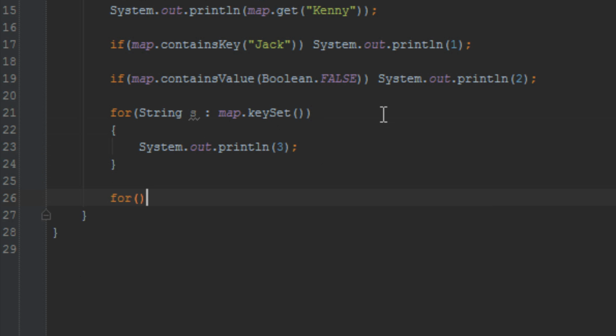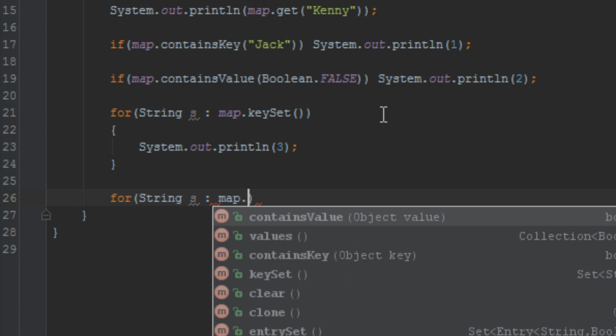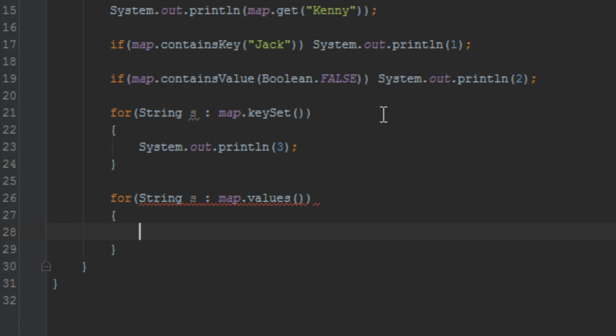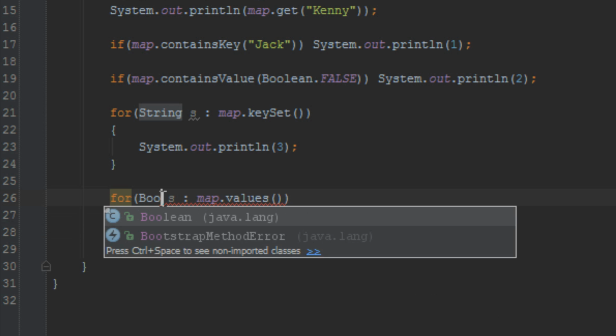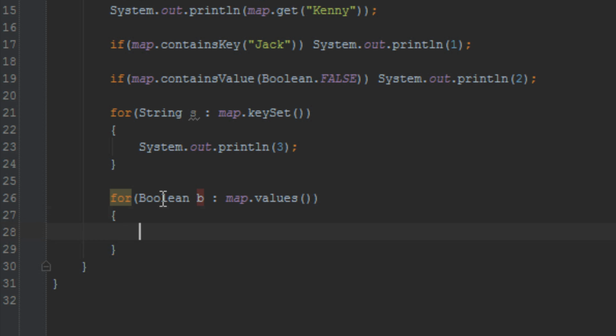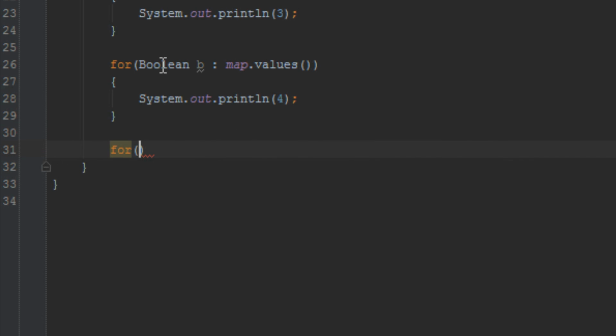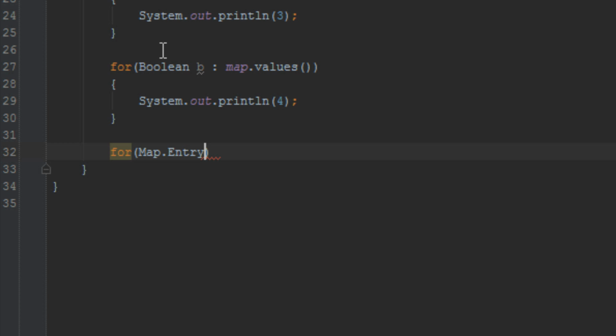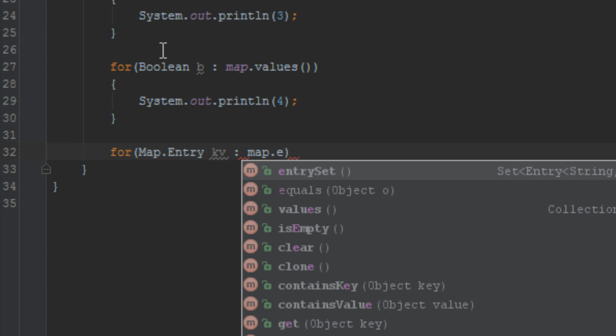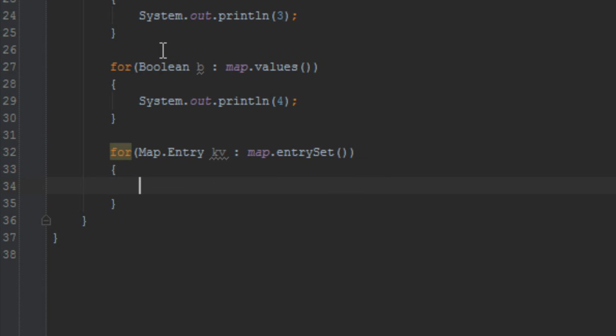And we can also loop through the values. So for String s in map.values, and as you can see, it's a red line because I forgot it's a Boolean. Change it to b, and we can print out 4. And we can even loop through the entry set. So for Map.Entry, and we'll go ahead and call this KV, we're going to get the map.entrySet. And we can get all the entries.